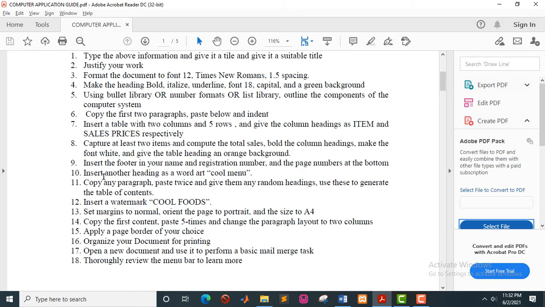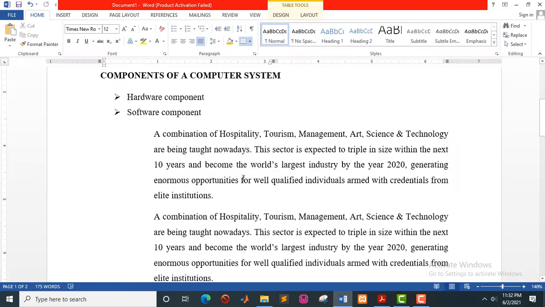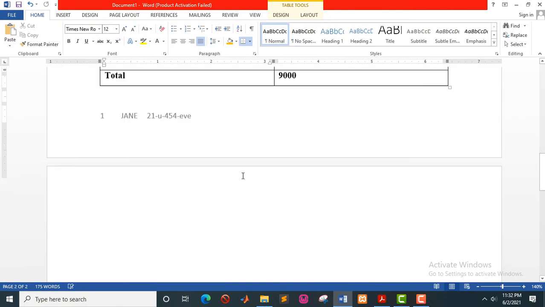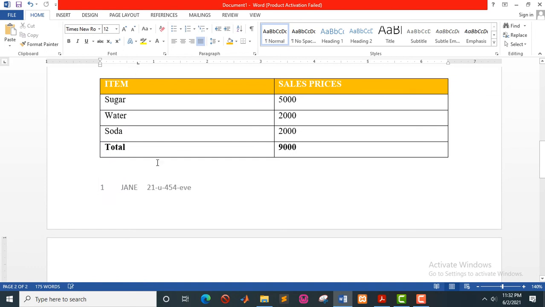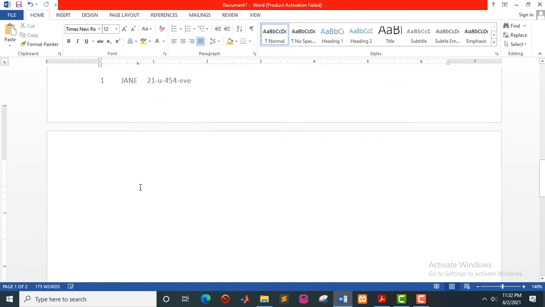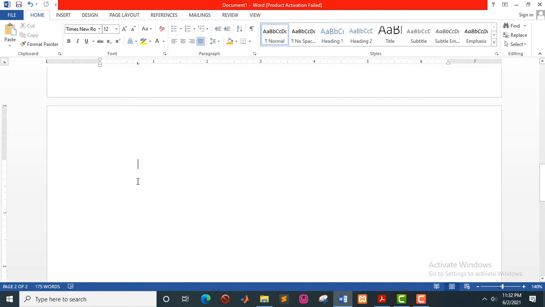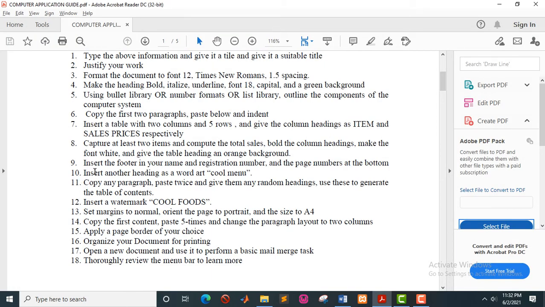We are supposed to insert another heading as word art, cool menu. So we move on to the next page right here. If you're not in the next page, you'll press at the end of this particular table, you double click there, then you press the enter key and you'll get to the next page. Okay, so we go to the insert menu to be able to perform that task, which is insert another heading as a word art, and you say cool menu.